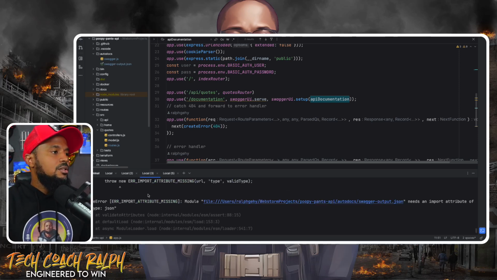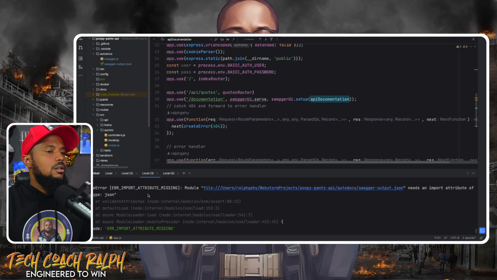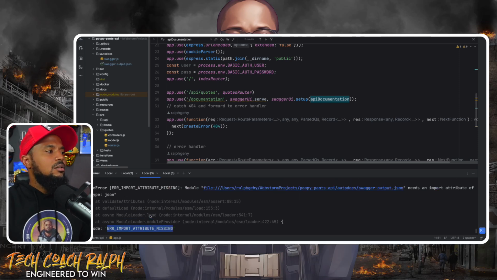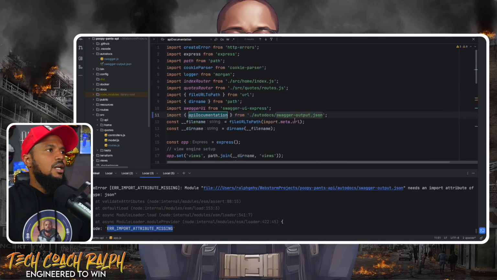Son of a, what's missing? Oh, need an import attribute of type JSON. What are you talking about? Let's see. Import attribute of type JSON. I think of JavaScript, it drives me crazy. So you're telling me I need to. Oh my god! All right. Can't resolve API documentation. Oh, okay.